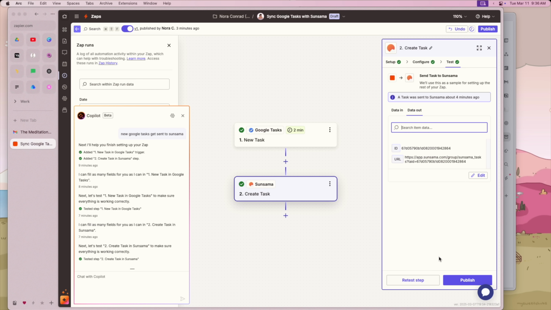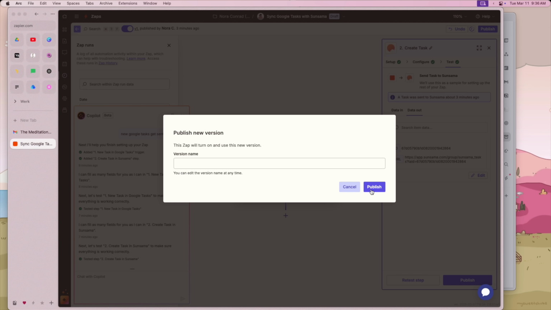If I hit continue and publish, we can also choose a new version name. This allows you to track what changes you may have made over time so that you know for your reference if something breaks or something stops working, how to fix it. So here I'm just going to type Notes Edition.